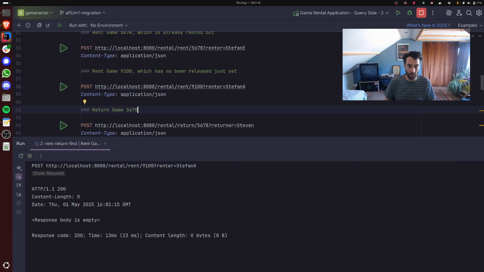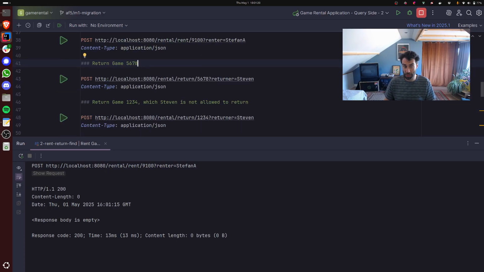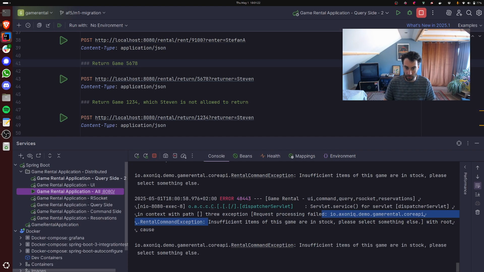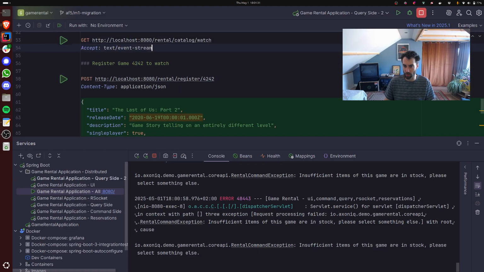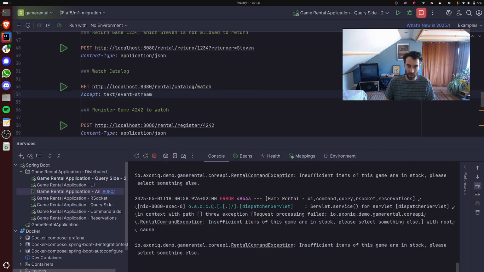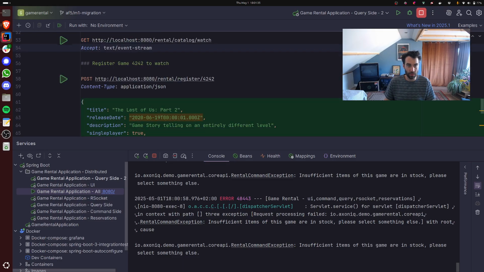And this one I assume should also have failed, but it did not. Or did it? No, it did. Insufficient items in stock. Yeah, the creation is not working, and I'm not sure why. Or the creation of that one aggregate. Elden Ring doesn't want to be created.